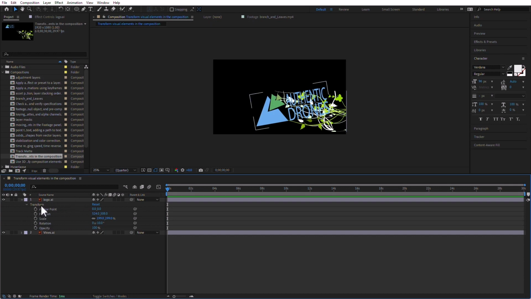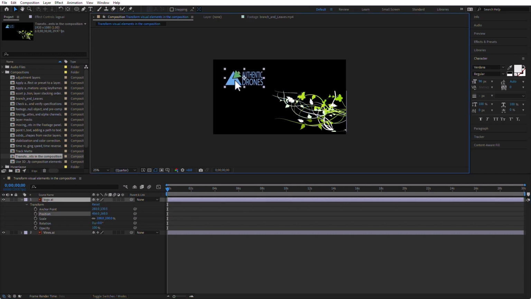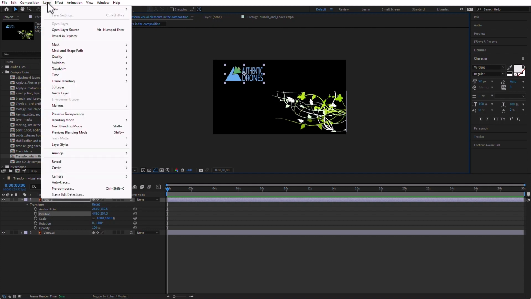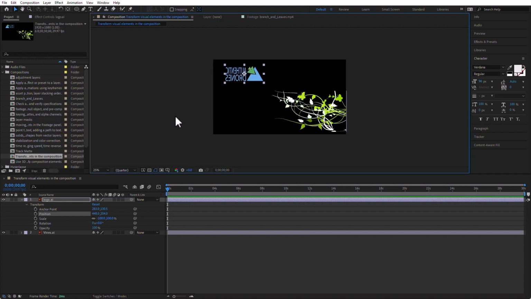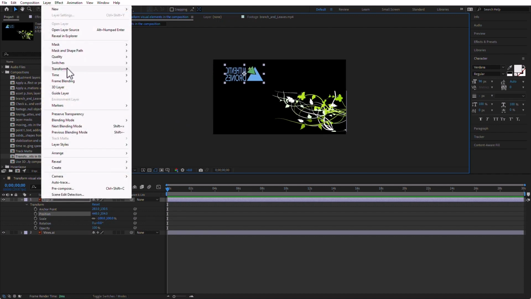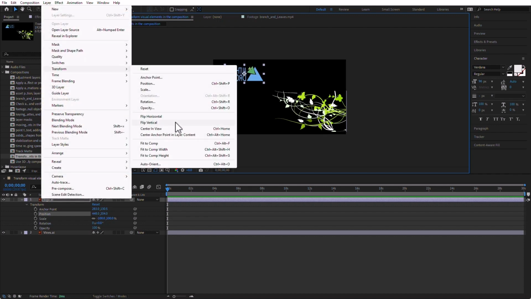Anything, we can reset all of these simply by clicking reset, and there you go. I'm just going to move it here. You can also go under Layer, Transform, and you can transform the anchor point, the position, the scale, the rotation, the opacity. But you can also flip. You can flip horizontal. There you go. So Layer, Transform. You can flip vertical.